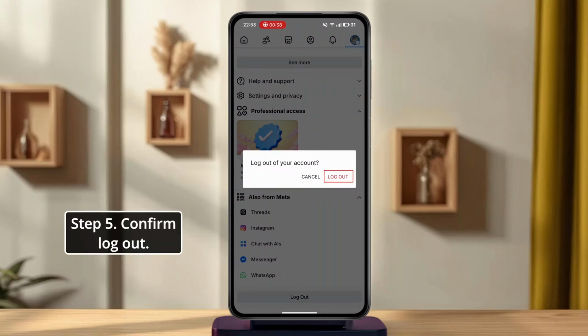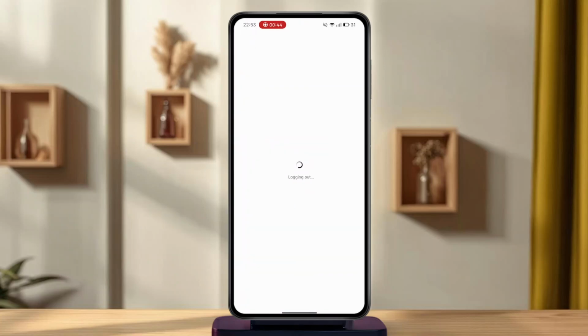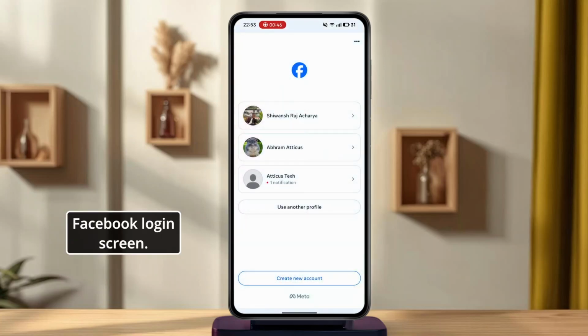Step 5. Confirm logout. If you get a confirmation option, tap Log Out again in the pop-up to confirm. You'll be taken to the Facebook login screen.